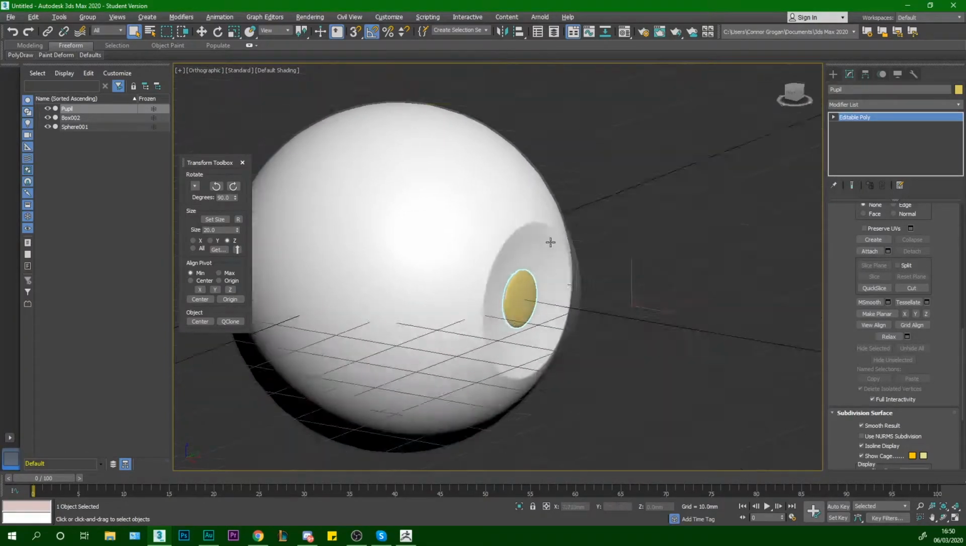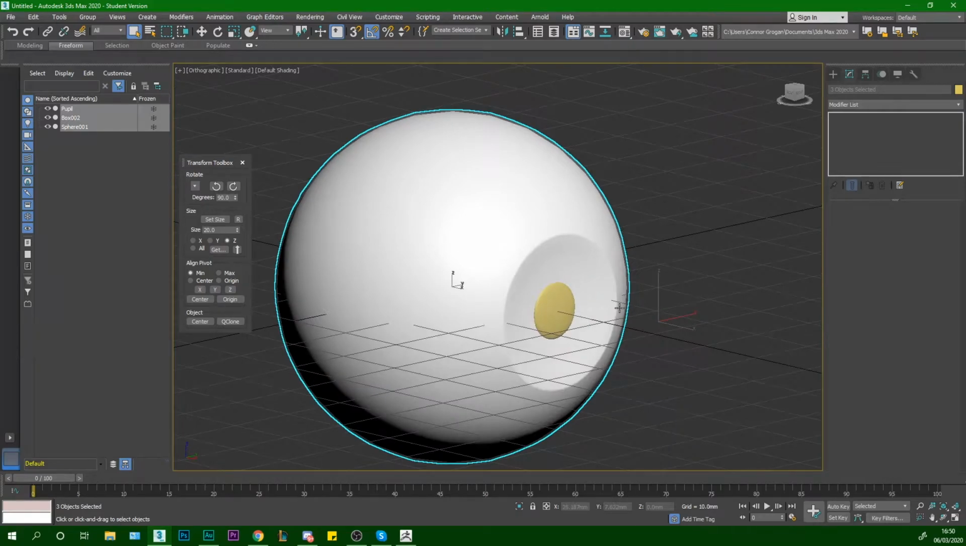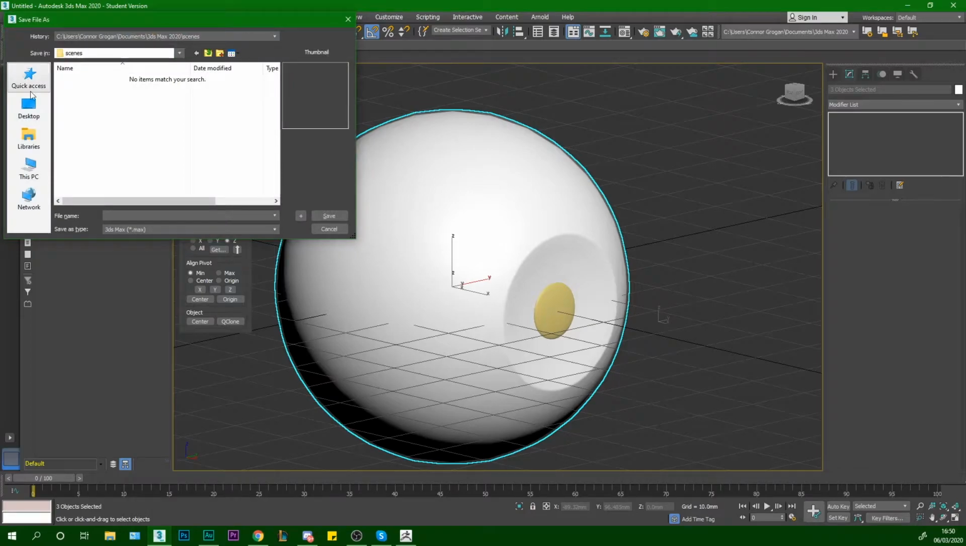So, now that we've got all this, we can export it all out to ZBrush. It says 3 objects selected. Okay, let's save this first.